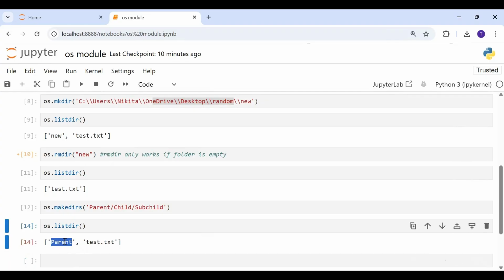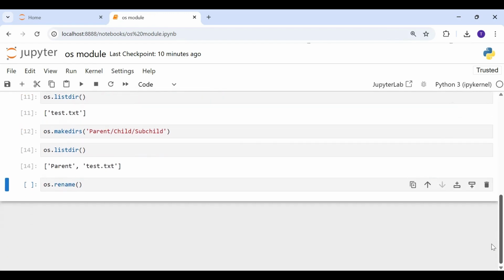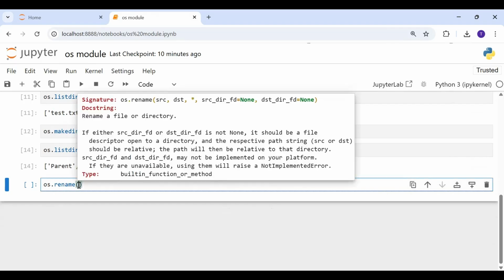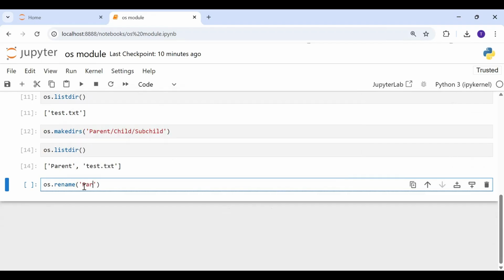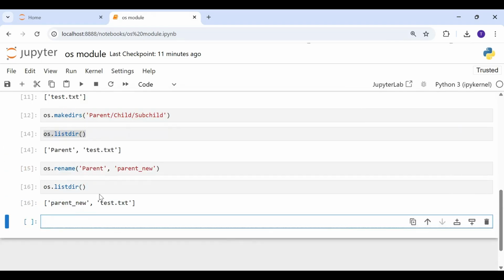Let's say we want to rename this parent to something else. So for that, we can say os.rename. What inputs does this take? So this will basically take two inputs, the source and the destination, the old name and the new name. So which folder we want to rename? The parent folder, let's say. And let's rename it to parent new. Now, if we run this, you can see that this folder has been renamed.